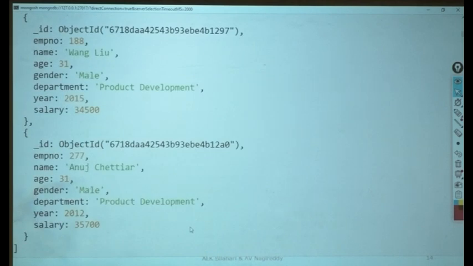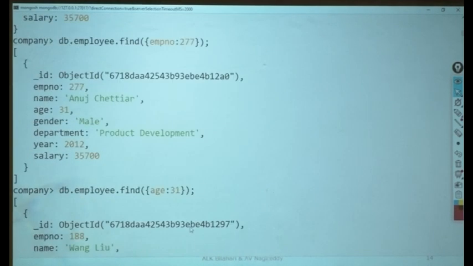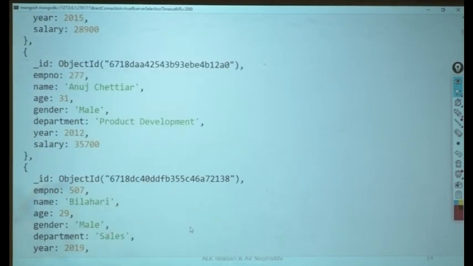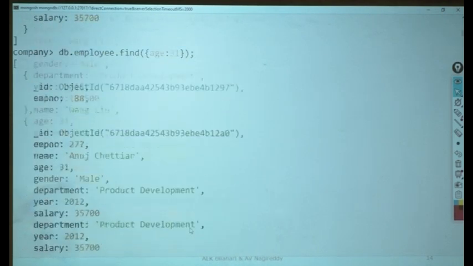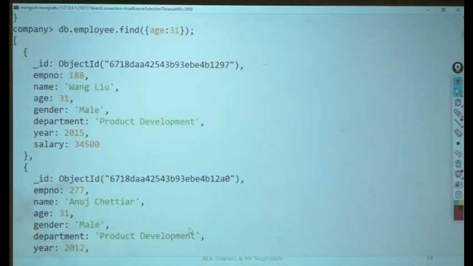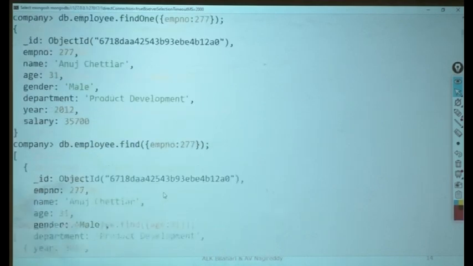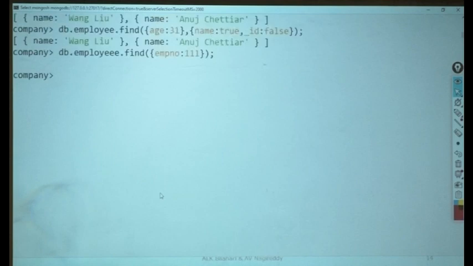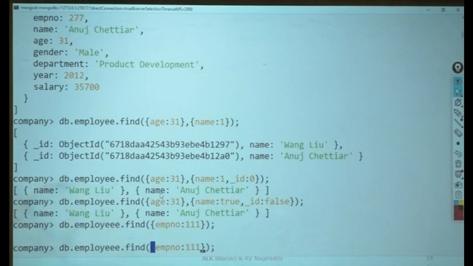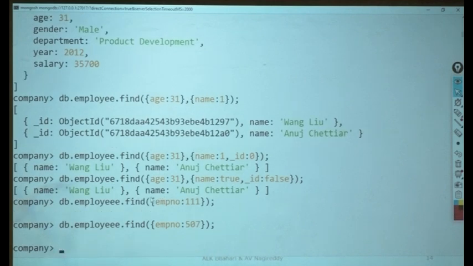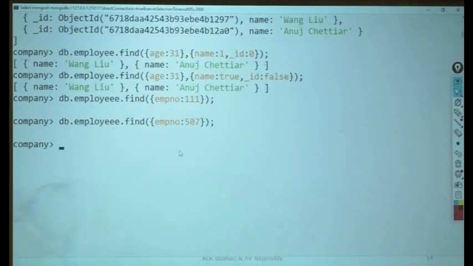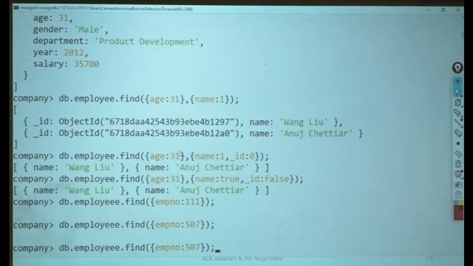There is no 111. One moment. I'm sorry, there is no 111 in it. Let me update. What is my ID actually? There was one name, right? 507. All right. 507. Oh, that's a triple E, man. My bad. It's only double E.